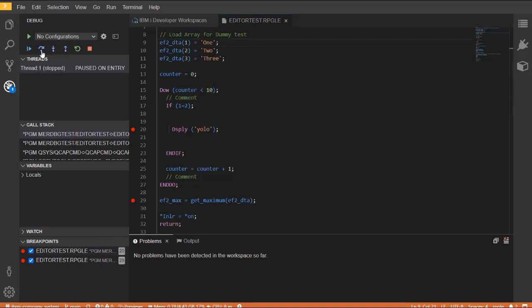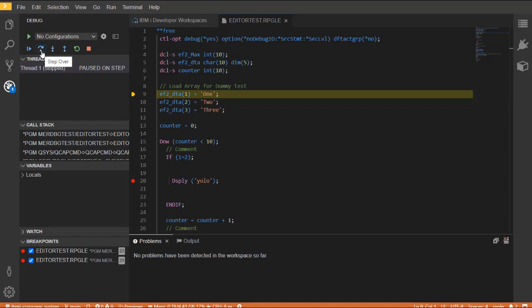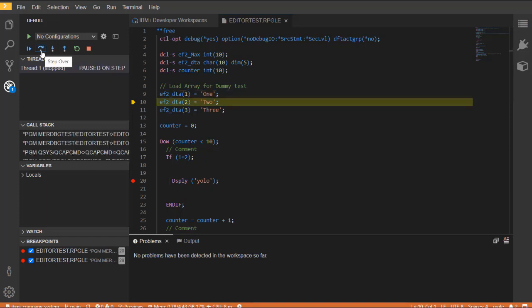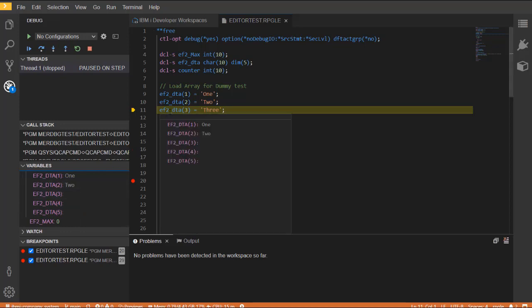With that, we are going to do a step over, and this will get us to the first executable line, and then we will do a couple of step overs, and then we're going to check out the variables view. Under locals, we can see the different variables and their values. We can expand the array, and we can see that the first two entries of the array are defined. And also, if you're in the editor, you can hover over a variable and see its values.